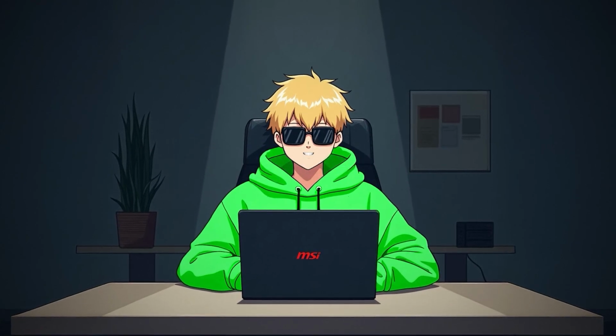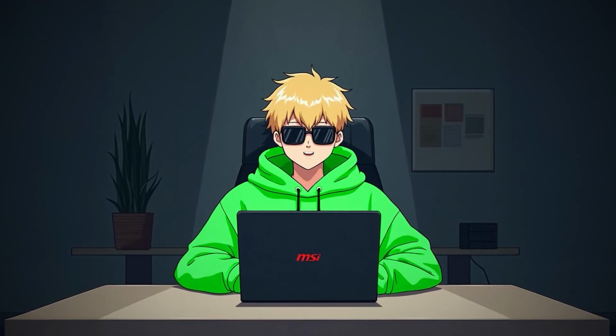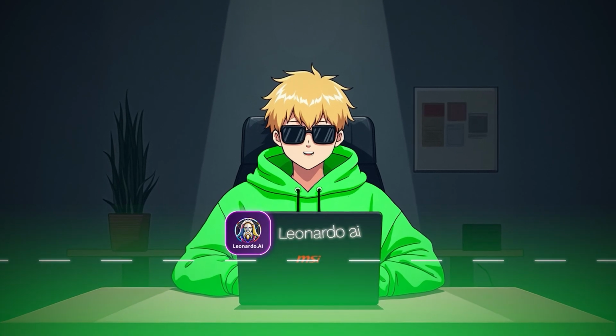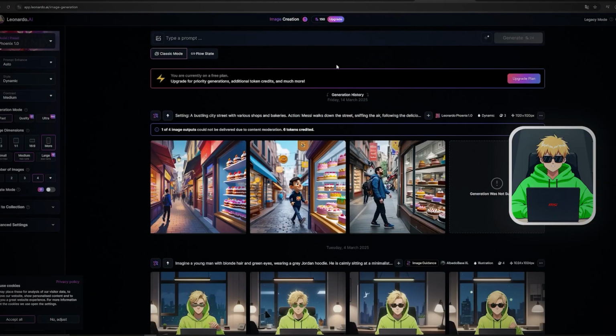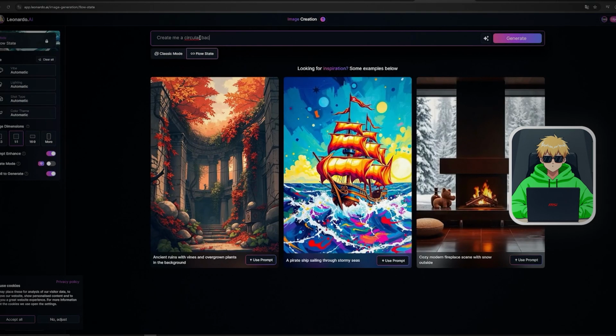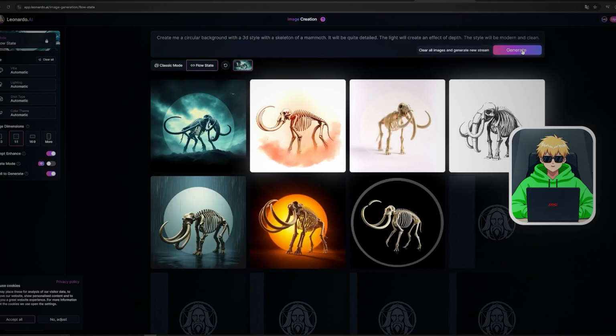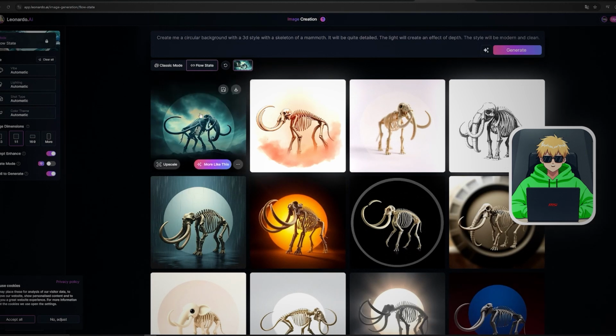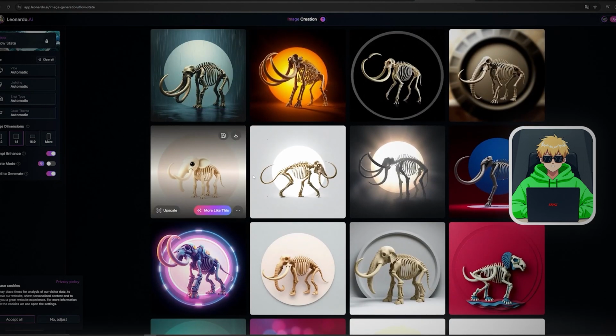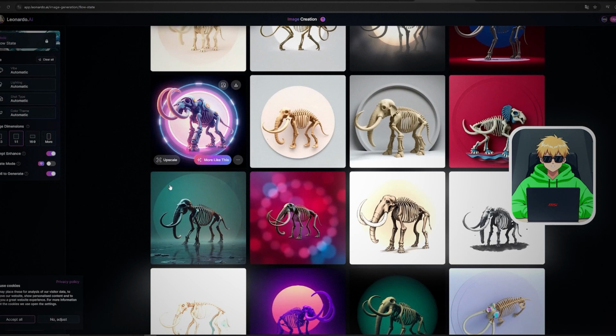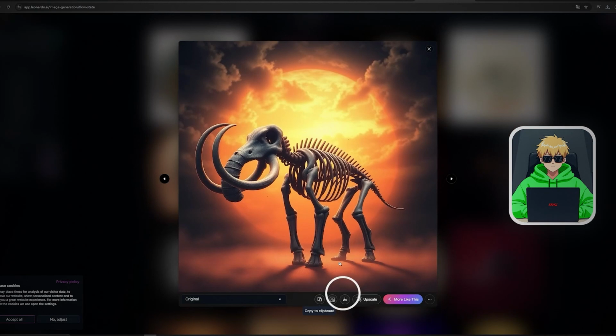A good channel must have a clear and professional visual identity. For this, we will use Leonardo AI to generate the logo and banner. Open Leonardo AI and go to the image generation section. Set the format to 1:1 to get a square image, ideal for a logo. In the prompt, write: create a circular 3D style logo with a skeletal mammoth. The lighting should add depth. The style should be modern and clean. Generate the image and, if necessary, refine the result by changing the parameters or regenerating with slight variations. Once satisfied, download the image in high resolution.